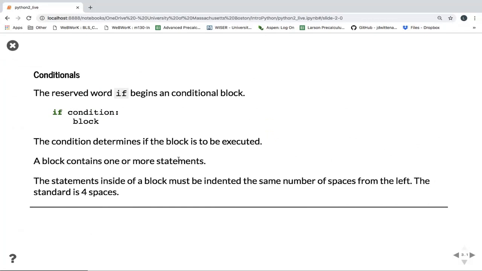So in Python, we use the reserved word if to begin a conditional block, and we use a colon to begin the block, and then Python uses indentation to determine the block. And typically in the block you can have one or more statements, and the indentation is usually 4 spaces. That's a standard indentation, but Python is actually very flexible, so we stick with the 4 spaces because Jupyter Notebook actually uses 4 spaces as the standard indentation.